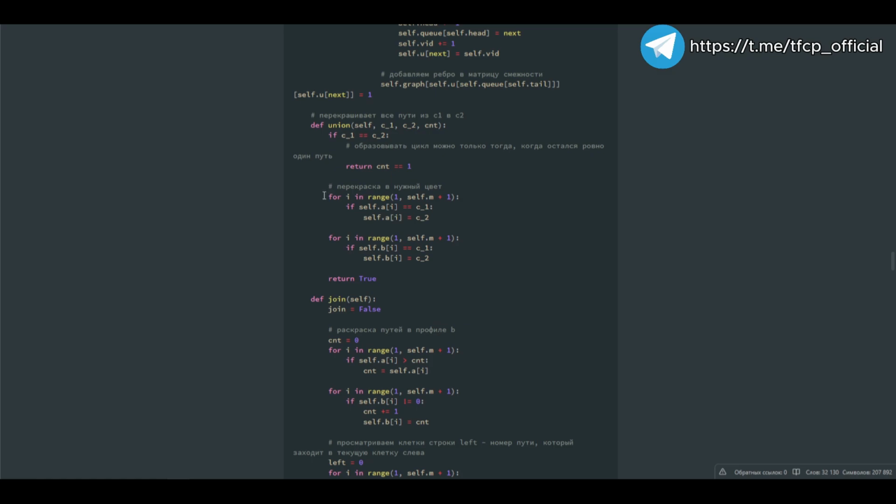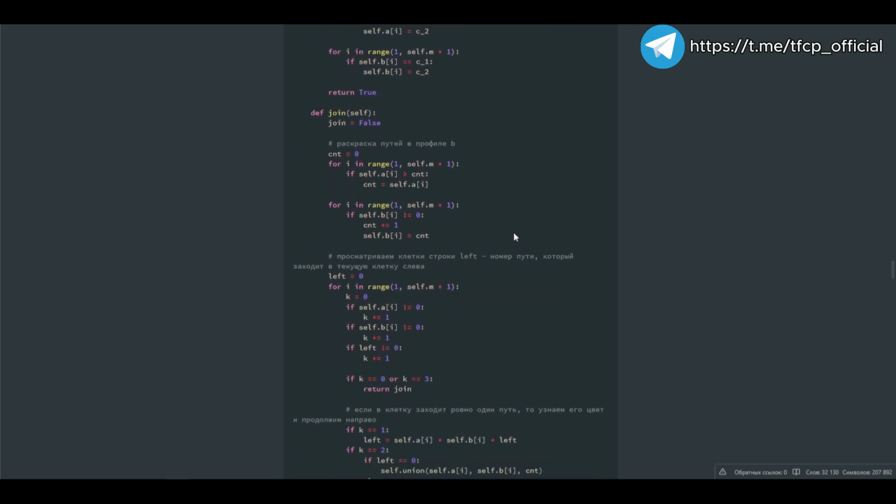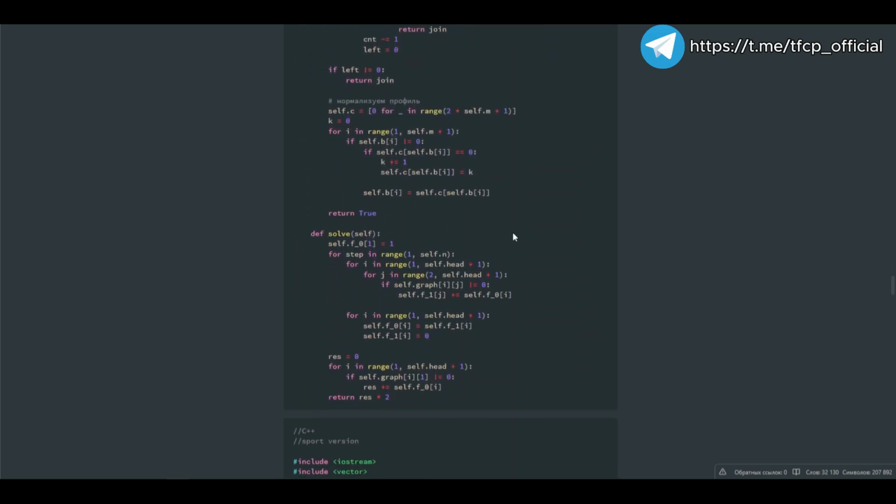This thing happens here, TFSP. If we encounter C1 in array A, we repaint it to C2. If we encounter C1 in array B, we repaint it to C2. This particular thing is absolutely essential when it comes to finding the ends of various paths and numbering them correctly and properly. So, what we have here in this situation is the solver, and this is exactly what's happening in this context.